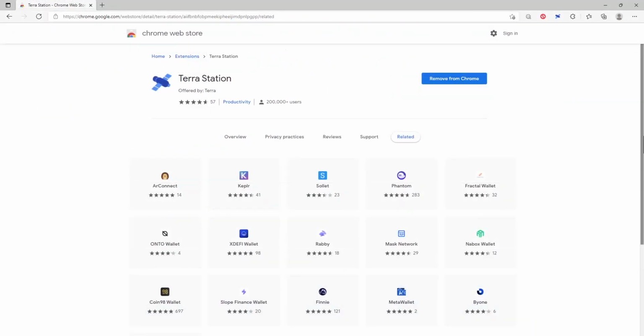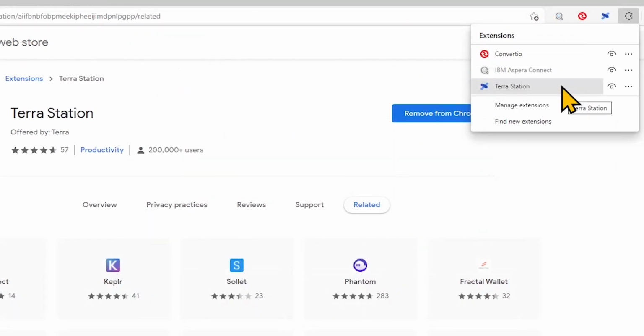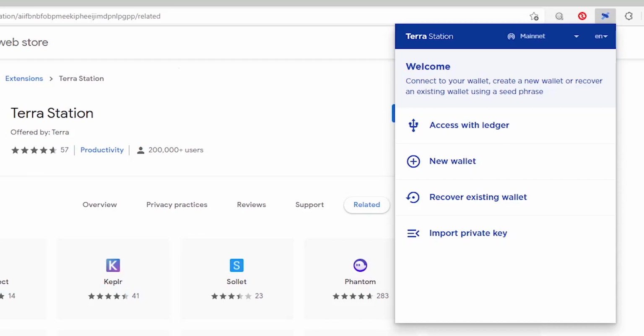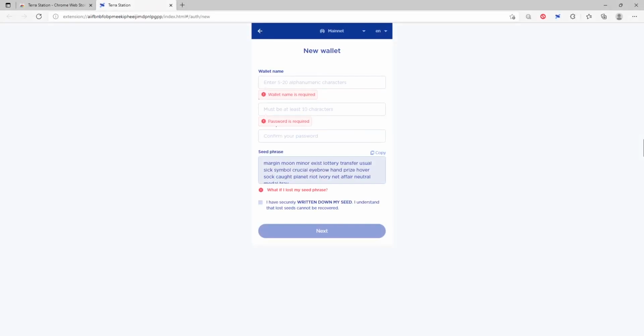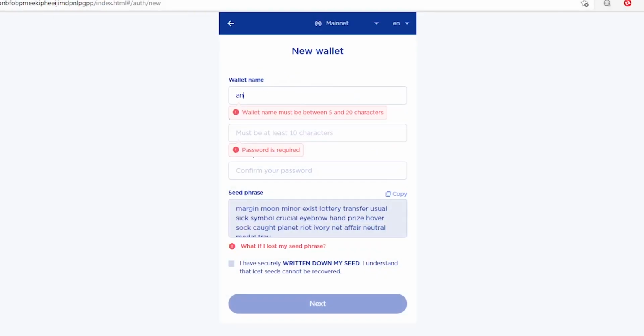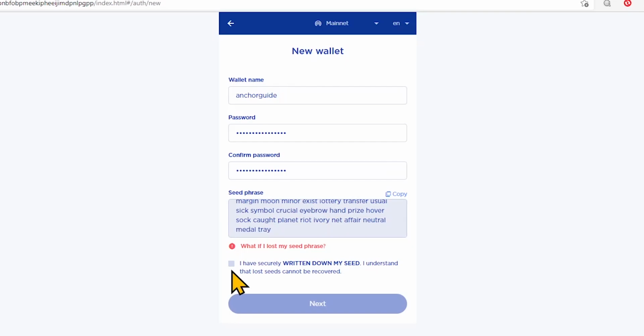After installing the extension, you need to create a new Terra wallet or import an existing one from a seed phrase. Open the plugin and click New Wallet. Come up with a name for your wallet and set a complex password of at least 12 characters, containing upper and lowercase letters, numbers, and special characters. Then write down the seed phrase, keeping the sequence of the words intact. Check the box confirming that you saved the mnemonic phrase and click Next.